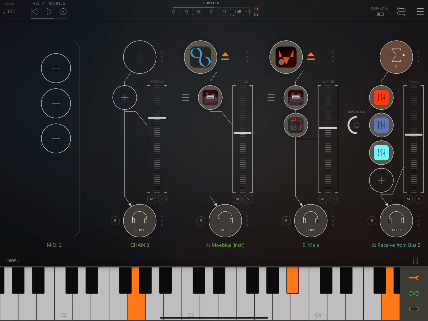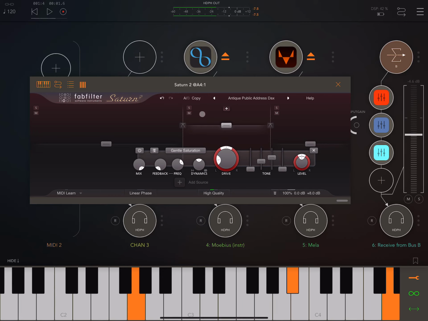Okay, so there we go. You get the idea. I think this is a fantastic, fantastic plugin. I can see myself using this a lot. It's pretty incredible.